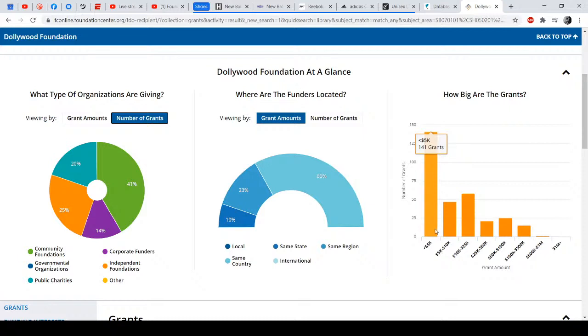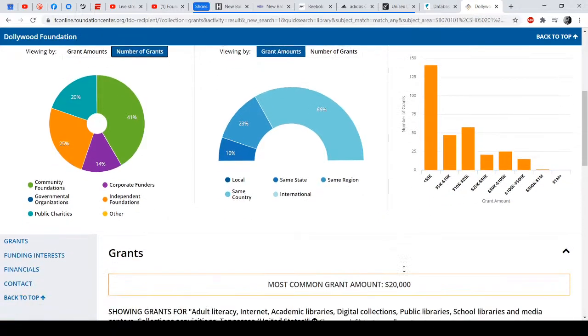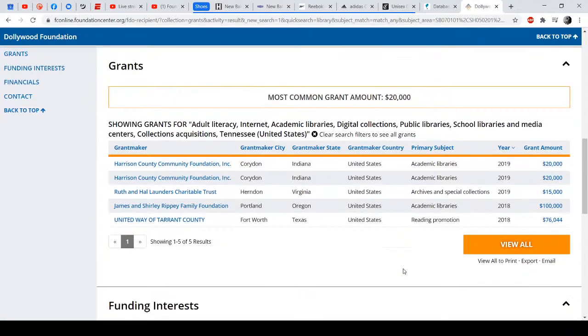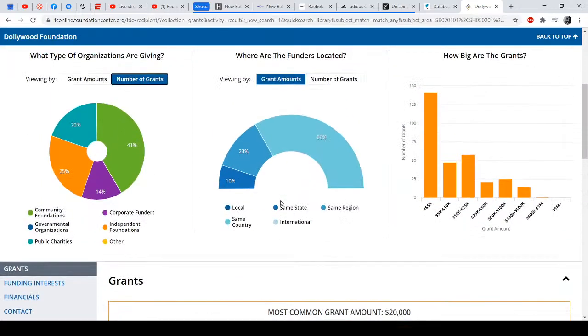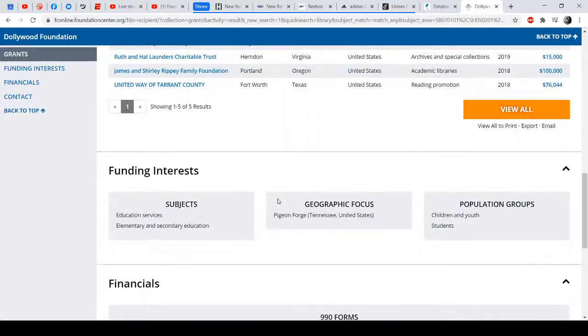The vast majority again are grants that are less than $5,000, but they have a few that are pretty large. And then as you scroll down, you have a list of all the different grants. You have again another list of all the different funders that have given money to the Dollywood Foundation.